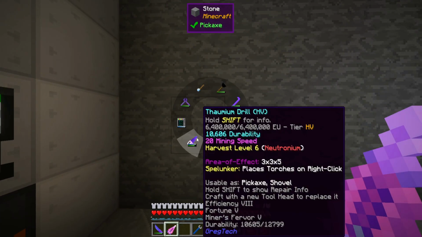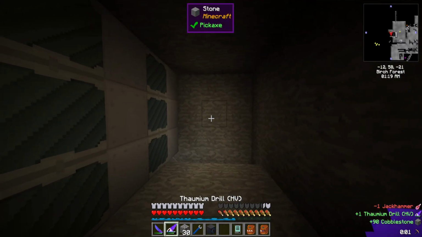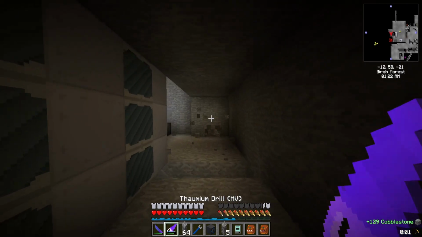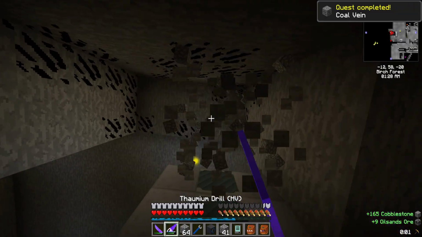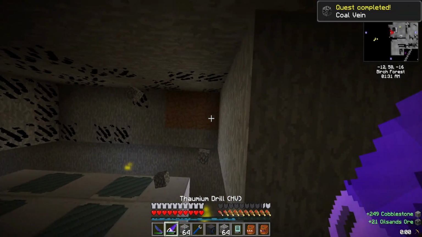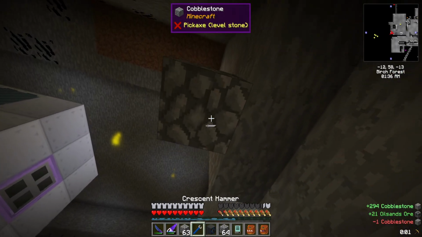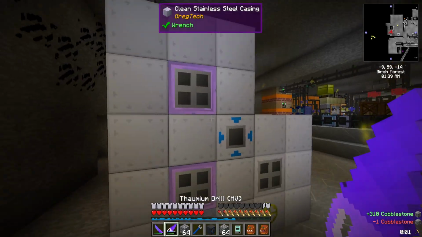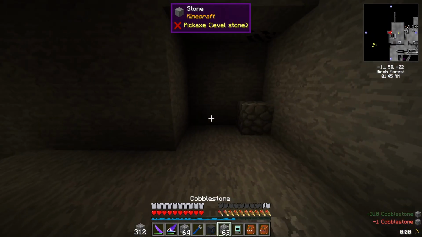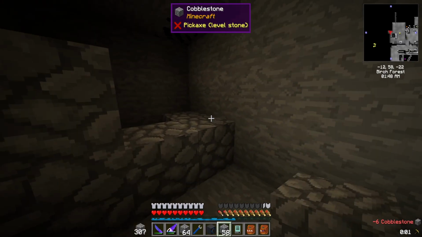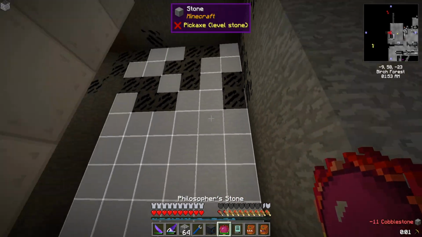I guess let me clear some space over here, just to be able to access the back of this guy. Sure, we can punch a hole through here. Oh, coal vein quest complete. Wow. How I didn't do that before, I have no clue. Okay, so cleared out some space behind here. I didn't really want to cut a hole in here, so I'll just fill that in with cobblestone.